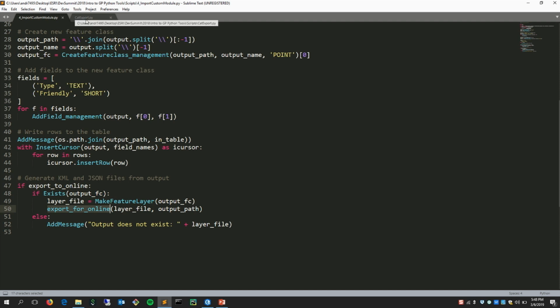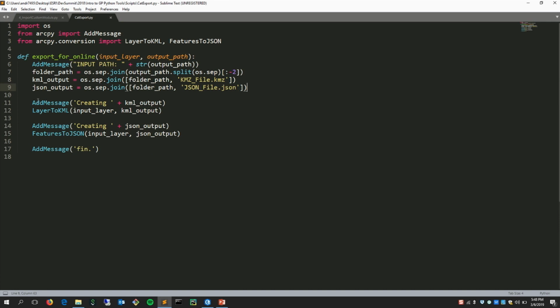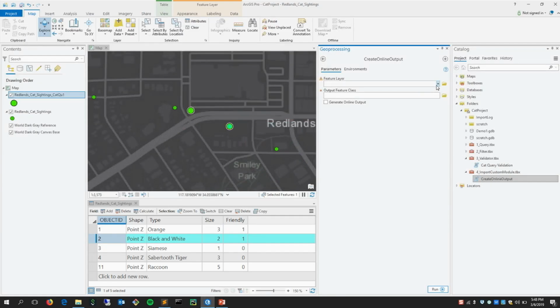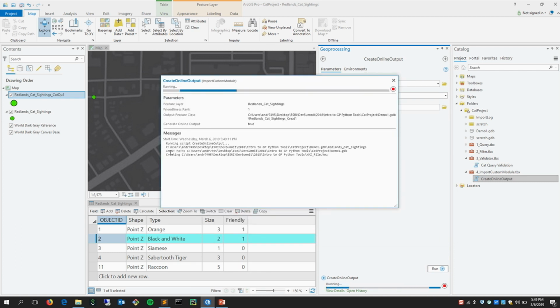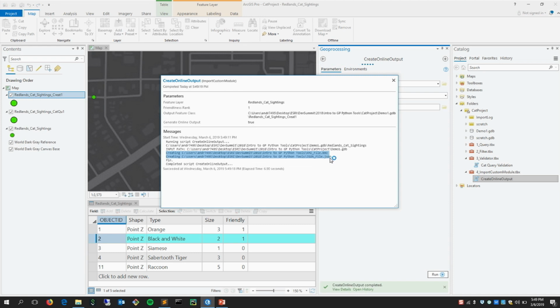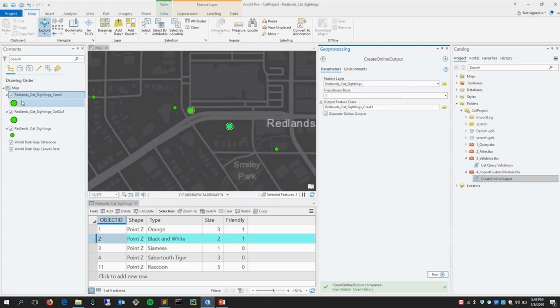When I do that, what I should see is a message telling me that it's created the KML file and created the JSON file. Let's run that real quick and take a look at what it gives me. It's going to prompt me for the friendliness rank again. We're going to say 1. That looks good. Then we check on that extra functionality. If I run that and view the details, it gives me the output from the tool, saying it's creating that KMZ file and that JSON file. And there we go. I've created a very neat little expansion to a tool that was previously working great already.